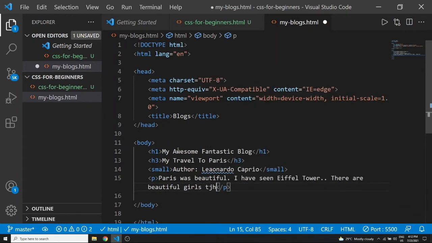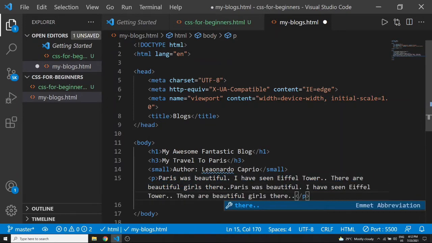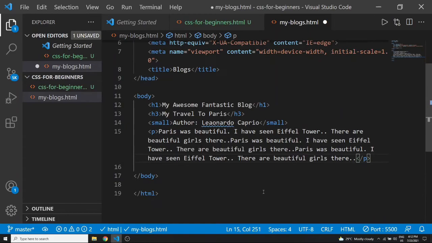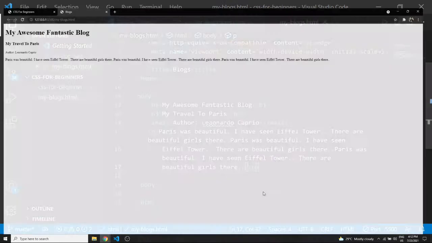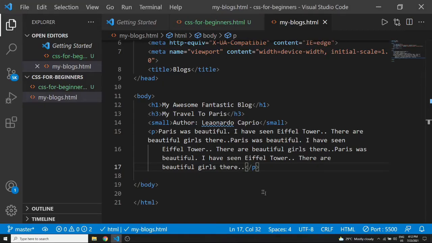Okay. So now just copy paste this again. To make it large in size, large in quantity, Ctrl C, copy. Now let's type Ctrl V. So now if I save and if I go to our website, you can see there's something like this.